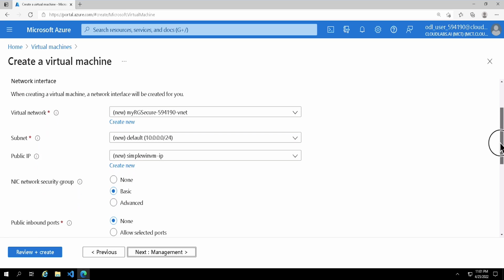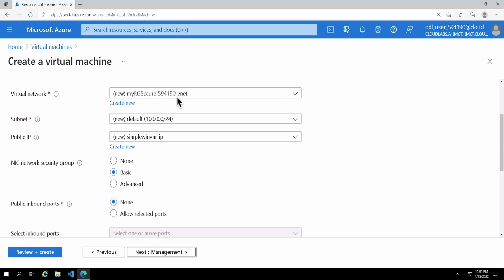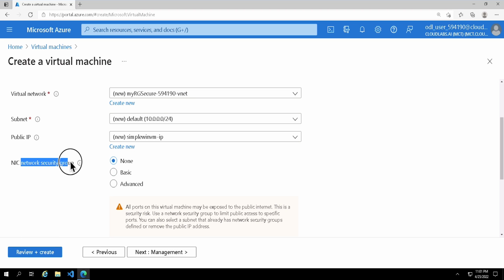I'm going to retain all the defaults like the virtual network and subnet, public IP, etc. But under NIC, I'm going to select none. It's not NIC, it's network security group. So in the previous exercises, we used a basic one. So this time we are going to create one from scratch. So that's why I selected none.